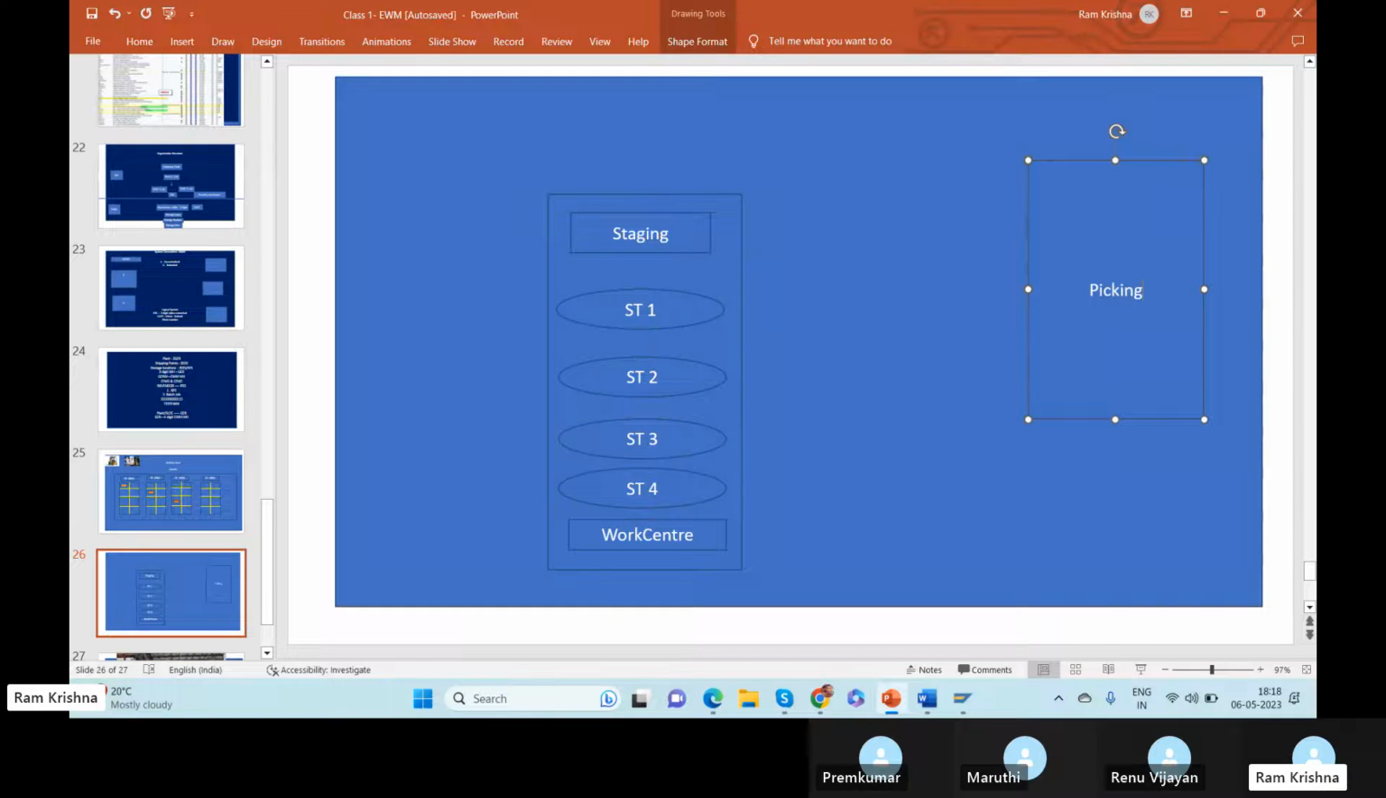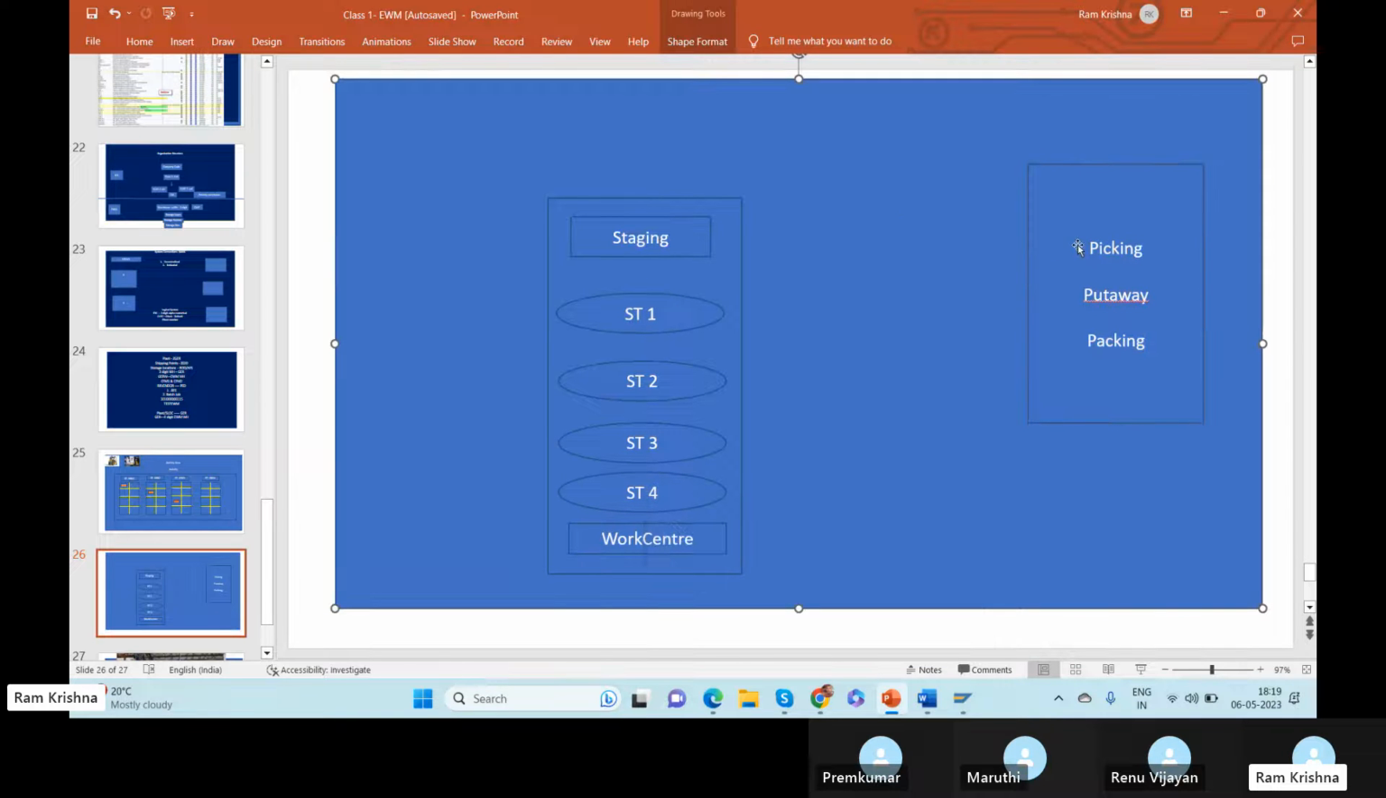Picking you have learned. Put away you have learned. Packing also you learned. So picking and put away you will do in the respective storage types. From staging also you will do the picking, because you will unload the goods in the staging area first. From there you will pick the goods and move them to the storage type. So you are doing picking here also.